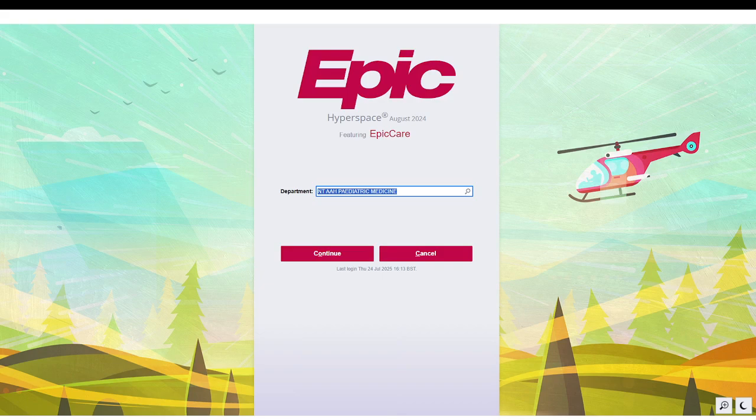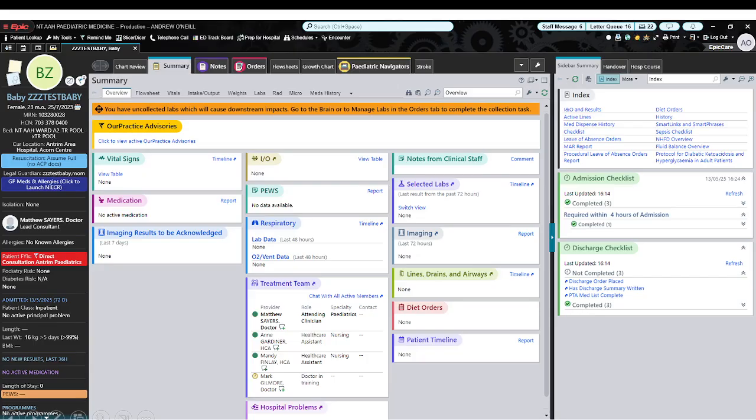The reason for that is that if you don't do this, you'll not get a tab that says Pediatric Navigators, which makes it really difficult to complete any sort of pediatric specific job whenever it comes to completing discharges and the likes of that. You won't be able to complete any of those without being in the right department. So once we've done that, then we'll move on to the main page.